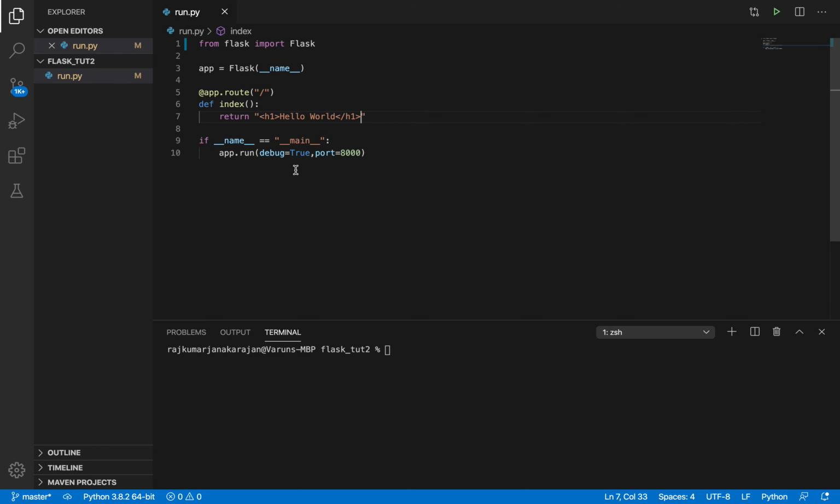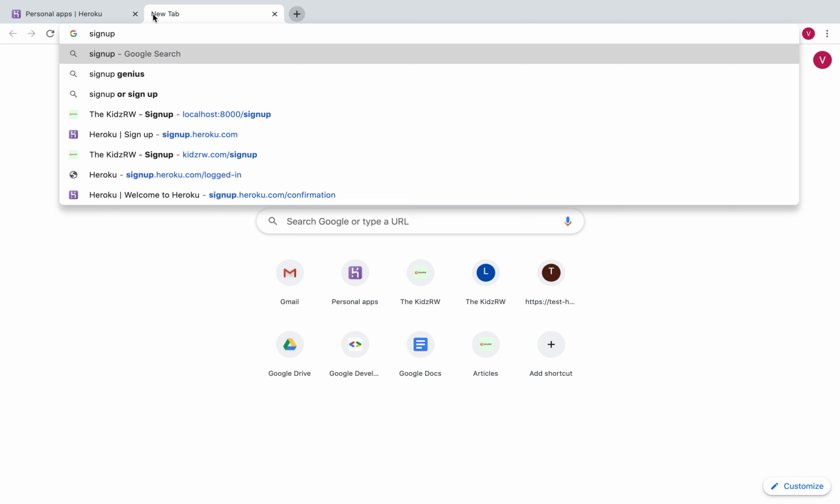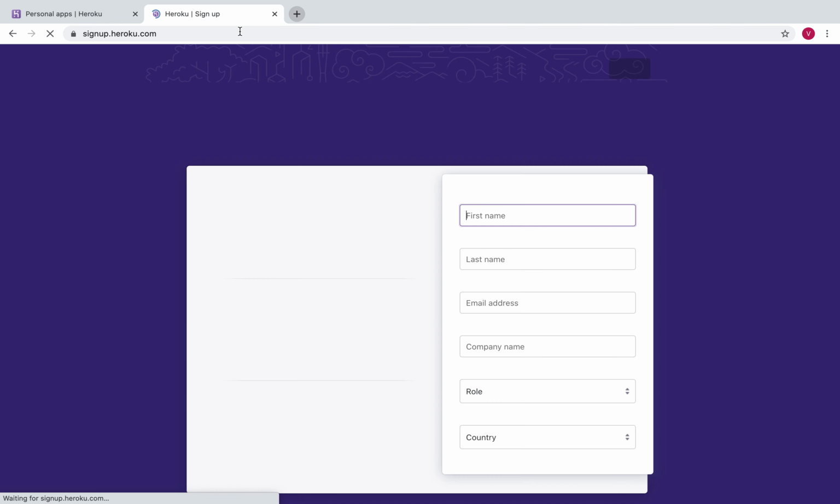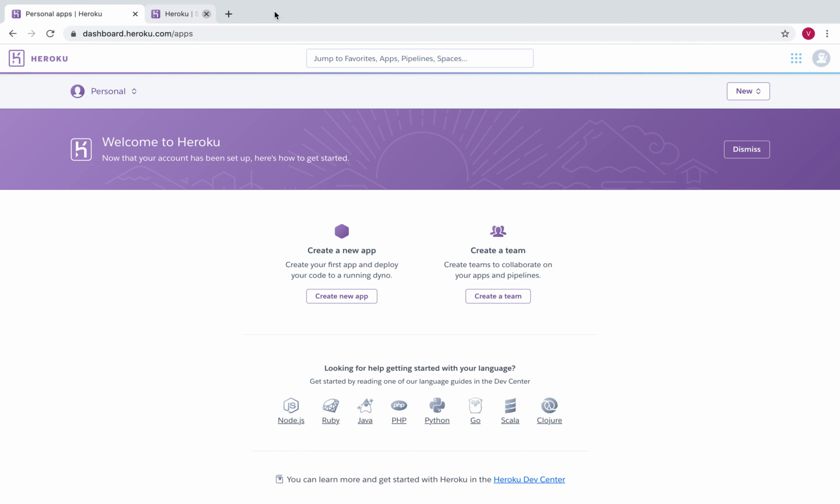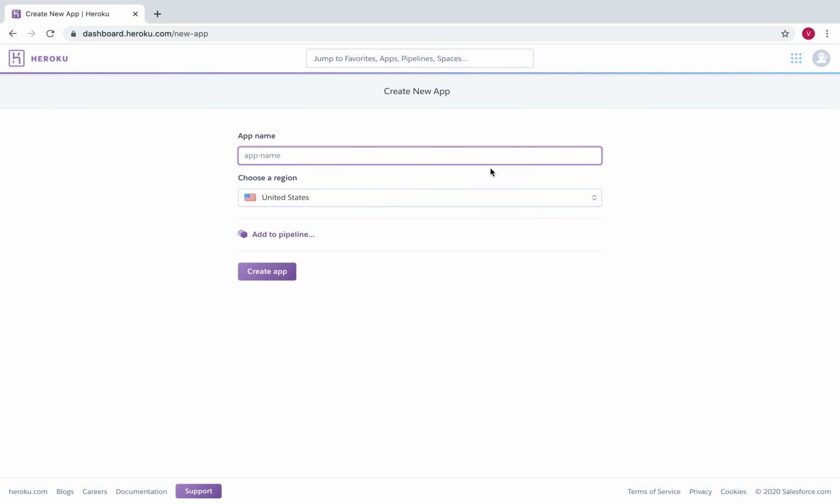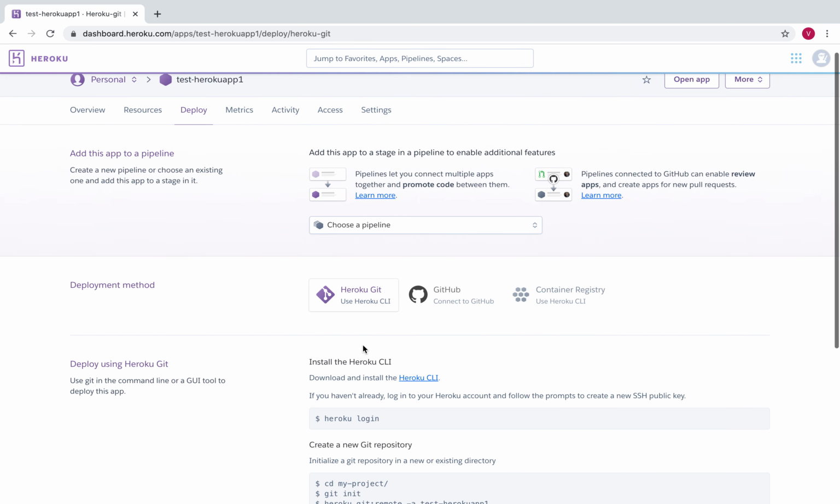So now here comes the important part. We're going to publish it to Heroku. To start, we need to create a Heroku account. So I already have an account, and if you want to create an account, you would go to signup.heroku.com, and that would allow you to sign up. So now we're going to create a new app, and we're going to call this test Heroku app, and it's not available, so we're going to add one. A lot of these apps are not available. So we're going to create the app, and now we're in the app.